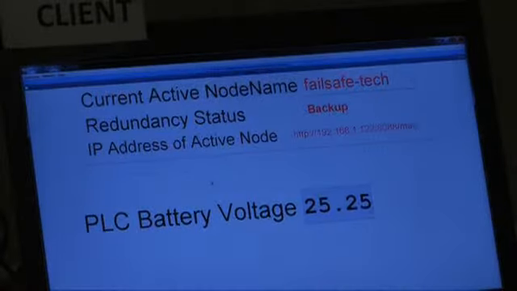Okay, so you can see the backup machine has noticed the failure of the ignition on the master machine. It's taken over, and you can see by the active node name that the Failsafe Tech, which is the backup machine, has now taken over.